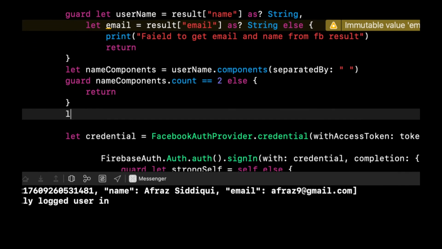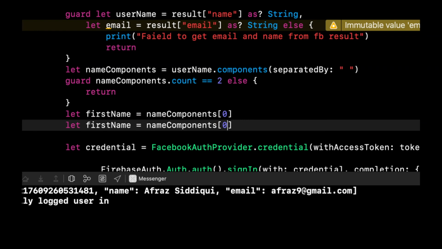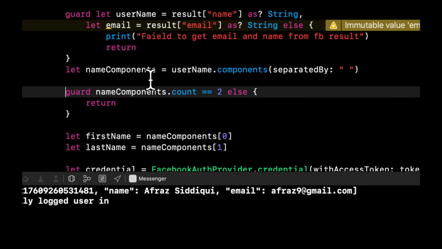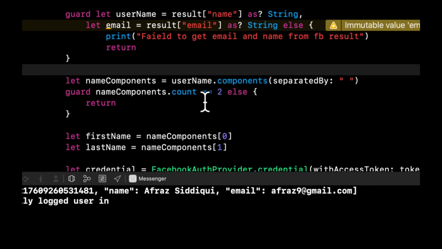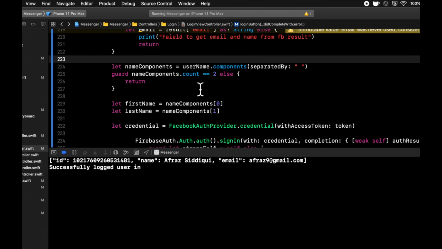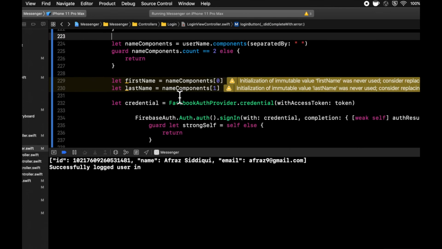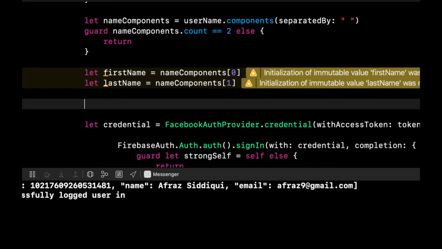So now what we can say is first name is name components, the first component, and last name is the second component. And let me put some line breaks there just to clean this up a little bit. So now that we have all this data from the Facebook request, it's just giving us warnings because we have not used this data yet. We need to go through the database manager object we have.